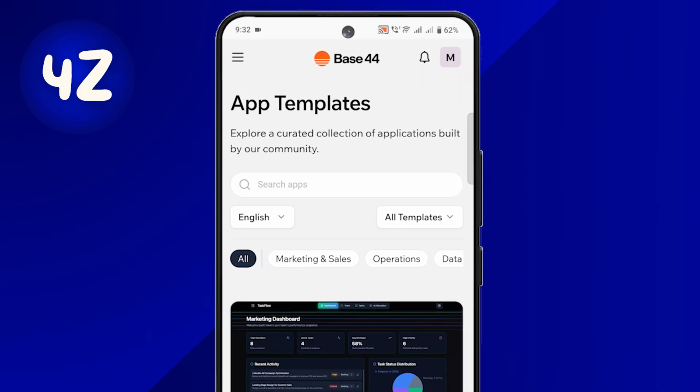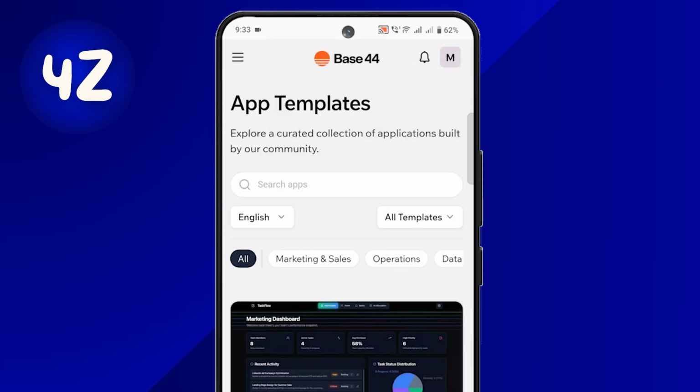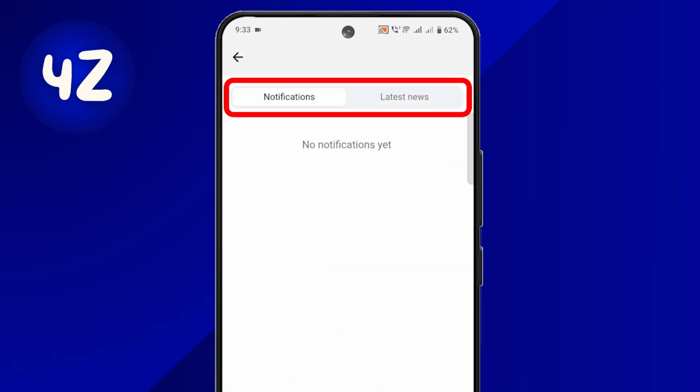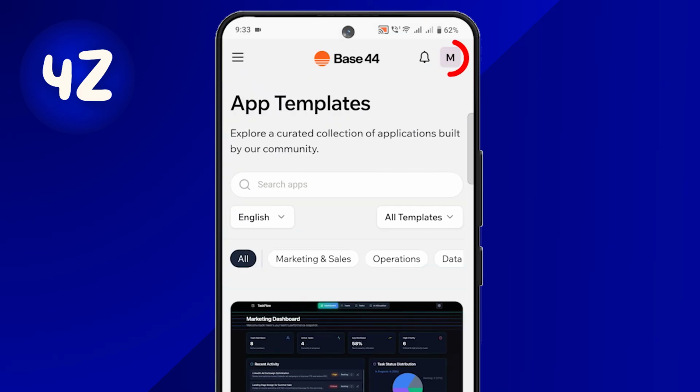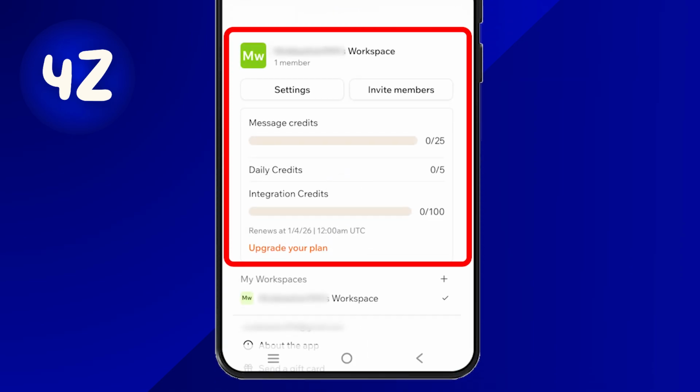At the top left, tap the menu icon to access more options such as integrations, hire a partner, become an affiliate, spotlight, docs, and support. On the top right, tap the bell icon to check notifications and latest updates. Tap your profile icon to manage your account, invite members, or upgrade your plan.